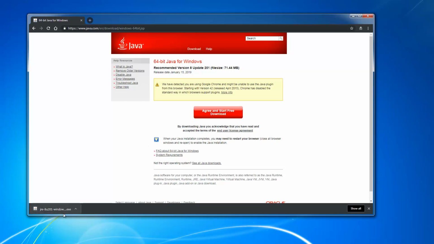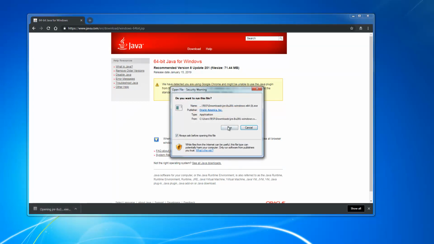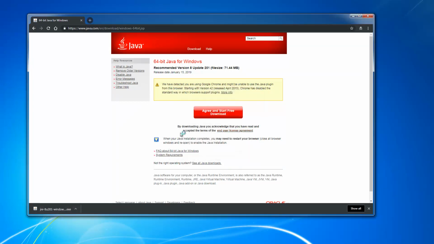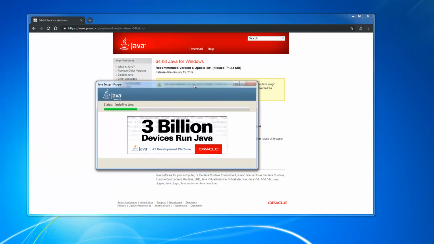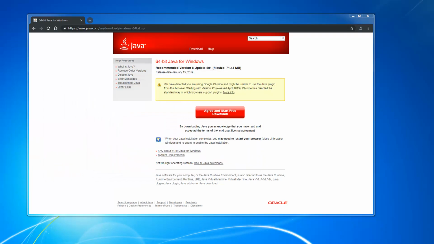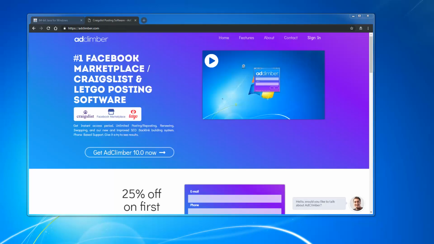Once the file is done downloading, you'll simply click on the file and go through all the prerequisites of the Java installation that are asked by just clicking on install and OK on the next window, and you'll have a window in front of you. And there you have it. We are done installing Java on the machine. Next video will be how to install Ad Climber.